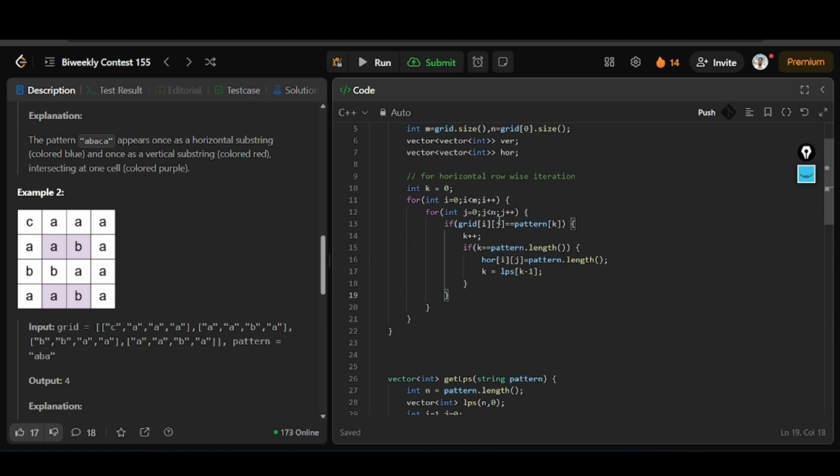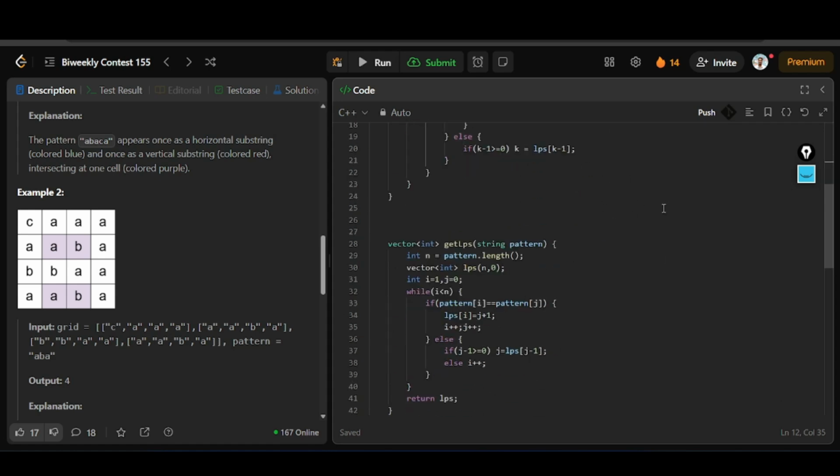Now the case is where it is not equal. If it is not equal, then it's pretty simple. We do the exact same thing, but this time checking if k minus 1 is valid or not. Only then do this. Actually, the thing is we need to do it here itself as long as we can, because the next thing is i and j are going to be incremented to the next thing.